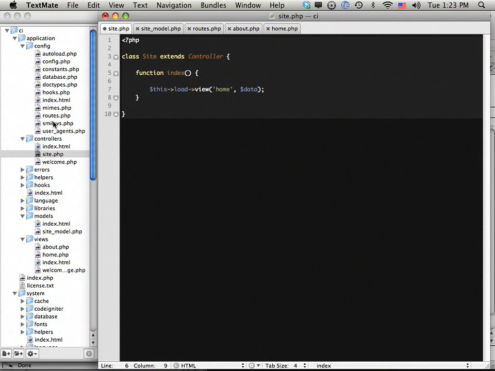So we need to load our model. We do this with load, pretty simple, load a model. And the name of the model that we're loading is site_model. Now, just doing that isn't going to do anything for us.